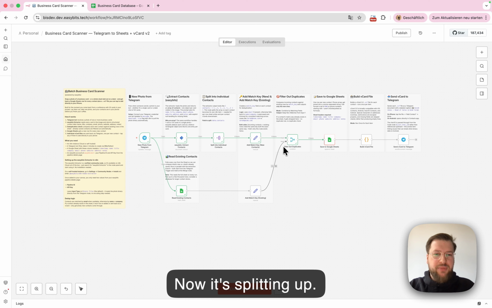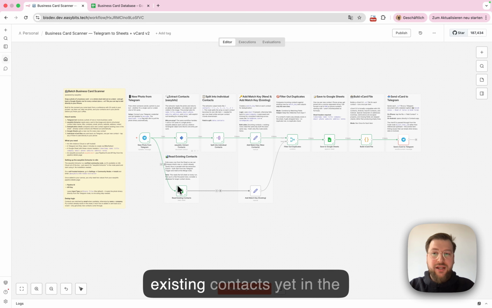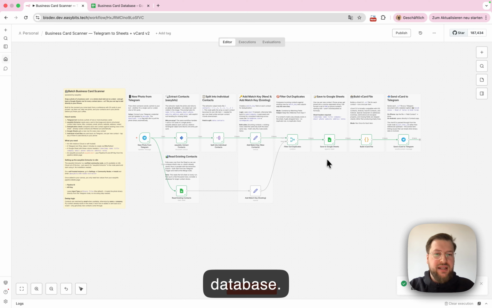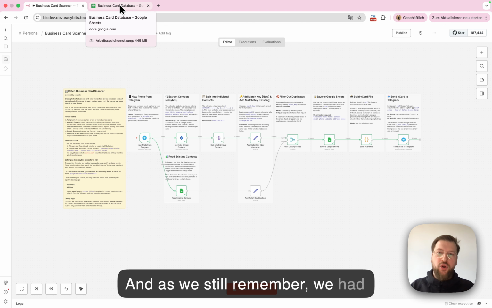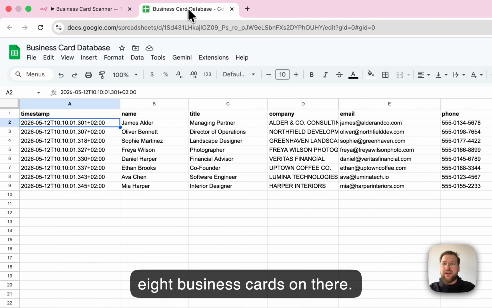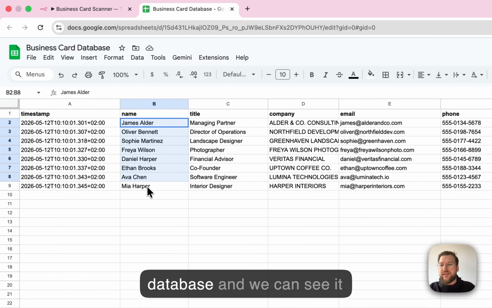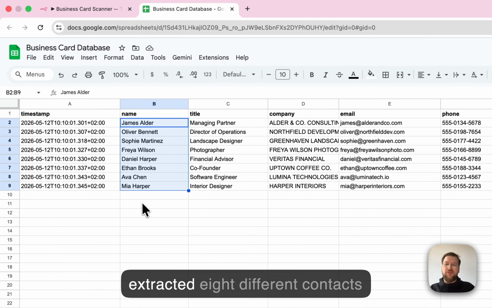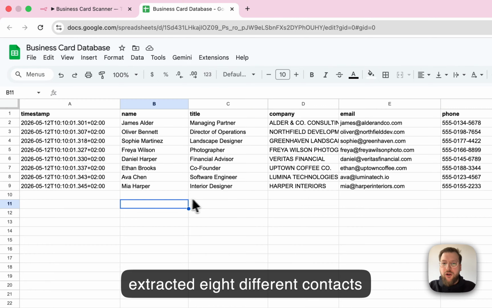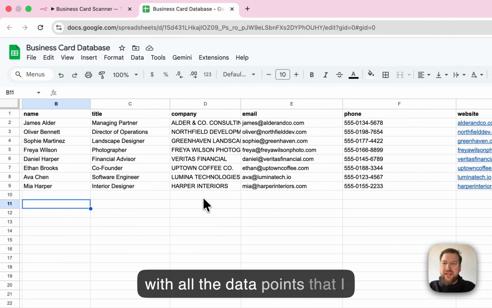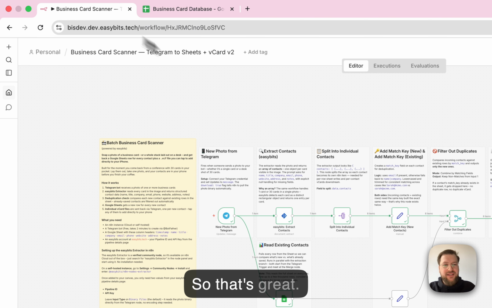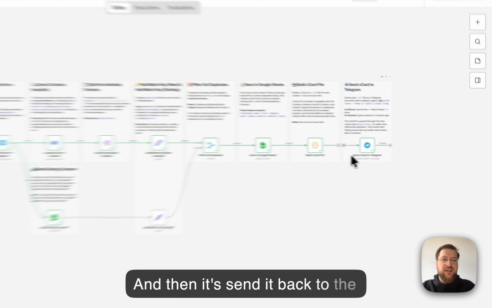As you can see, it's now doing the extraction. Now it's splitting up. As you can see, there were no existing contacts yet in the database. It saved all contacts in the database. And as we still remember, we had 8 business cards on there. So let's head over to the database and we can see it extracted 8 different contacts with all the data points that I wanted. So that's great. And then it sent it back to the Telegram.